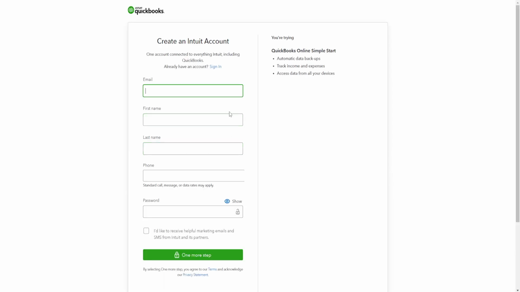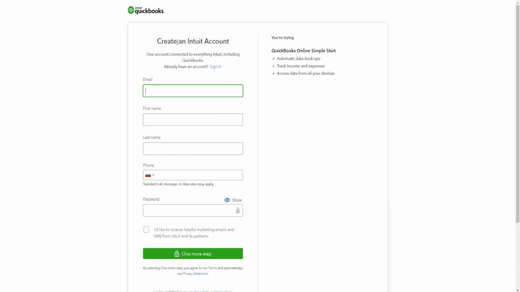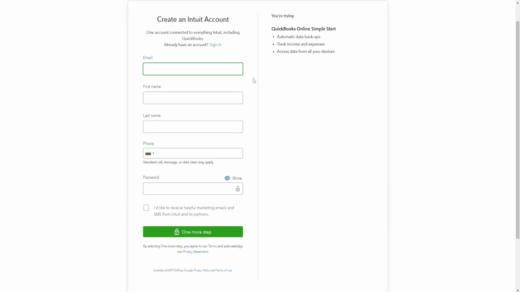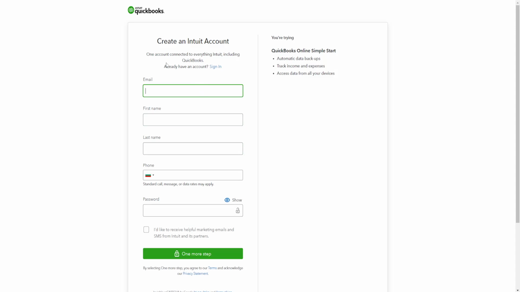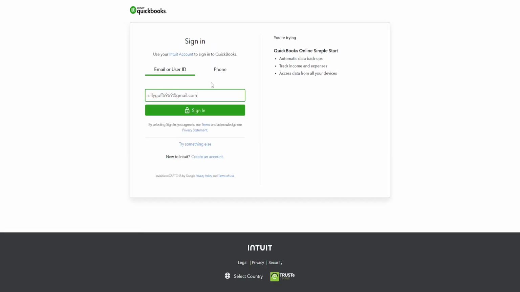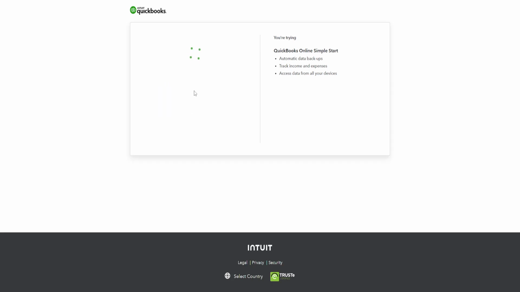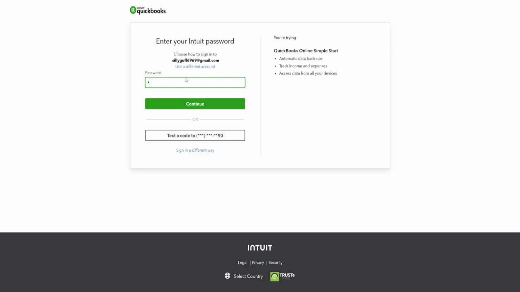So I've selected the thing here, and now it's going to take us to this page where we have to create a new account. But actually, you will see this. Already have an account here, sign in, one account connected to everything into it, including QuickBooks. So if we're gonna click on sign in here, then we are simply going to log in with our account here. So I'm going to click on sign in, and I'll type out my password here. And I'm going to click on continue. Make sure that your password is correct.